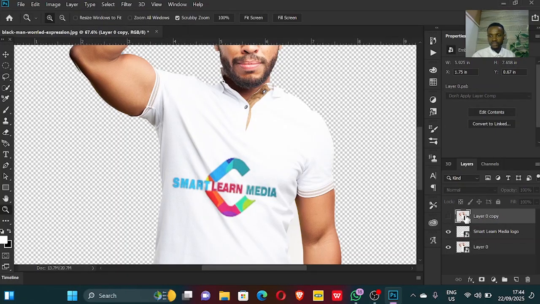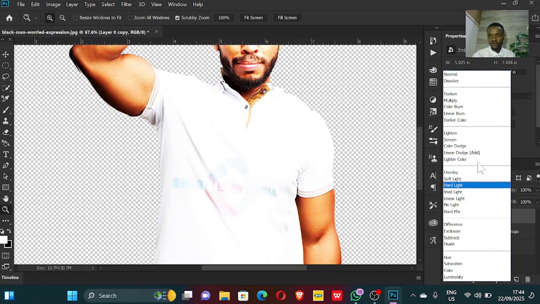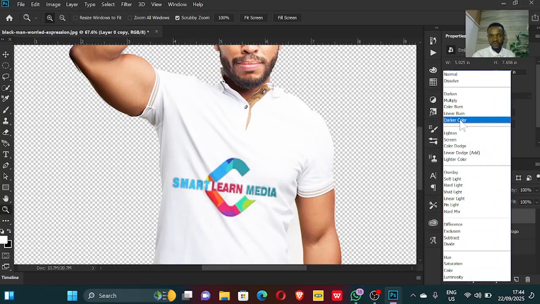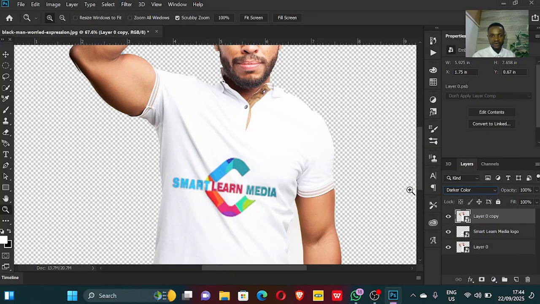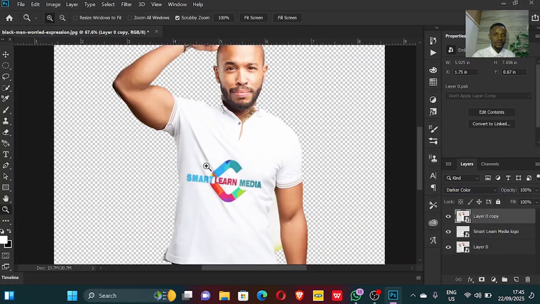So we'll come to this layer and enable it back. Then we'll come to the blending mode here. From normal, you put it to darker color. So we leave it this way, darker color. As you can see, that unrealistic line is gone, and we have our mockup this way. So that is how you can create your mockup.